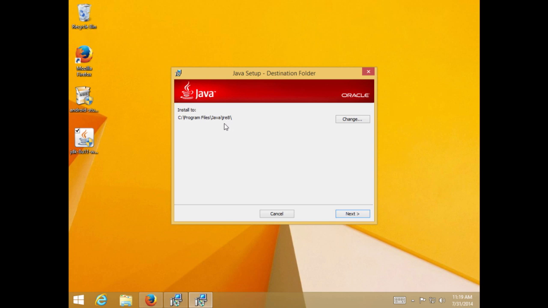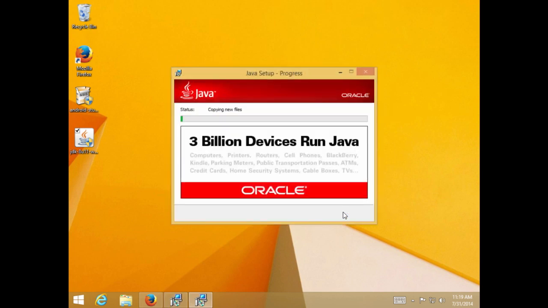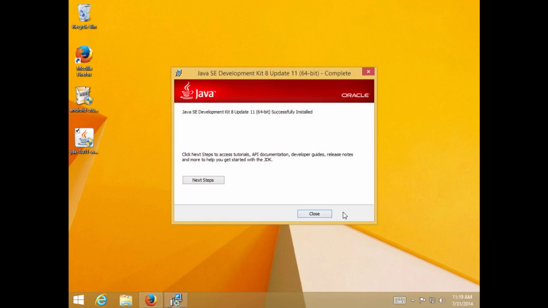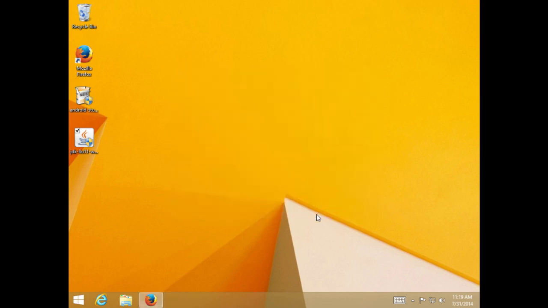Okay, so now it's asking you for the destination folder for Java, and you can go ahead and leave the default unless you have a reason to change it. So hit next. And there you go. So that's a successful installation of the Java JDK. Let's go ahead and hit close.